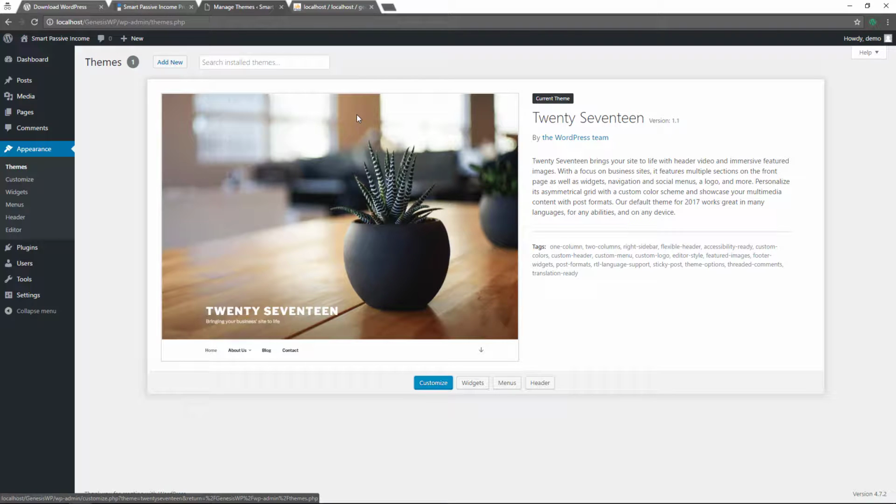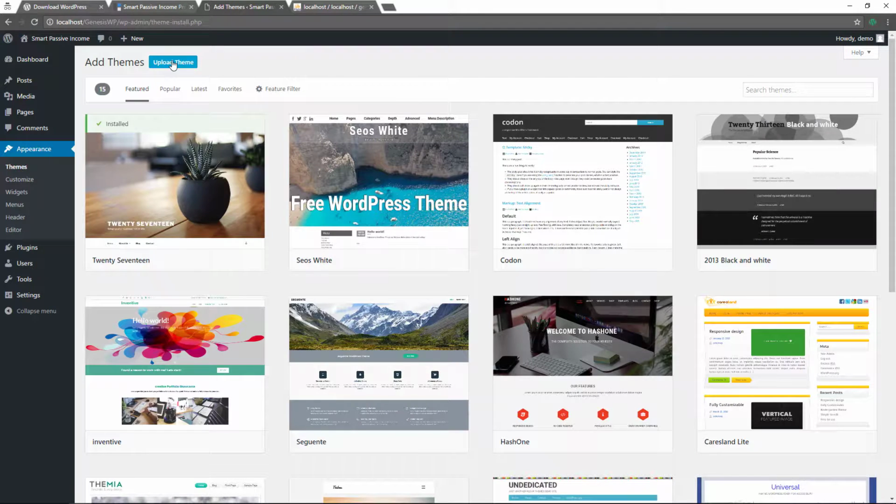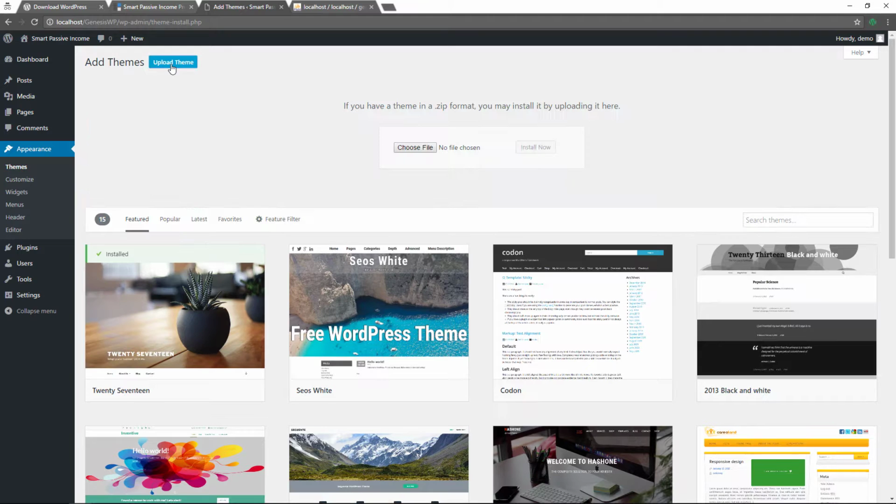Now when you're setting up a child theme for the Genesis framework, you have to have the framework installed first. So I'm going to go to add new over here, click on this, and then click on upload theme. So click right here. You're going to see this message pop up: if you have a theme in a zip format, you may install it by uploading it here. So you would just click on choose file right there.